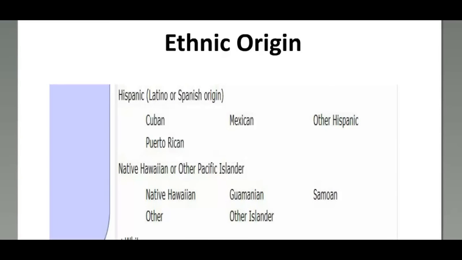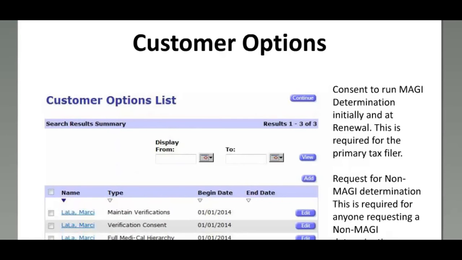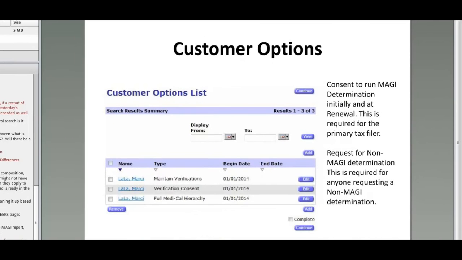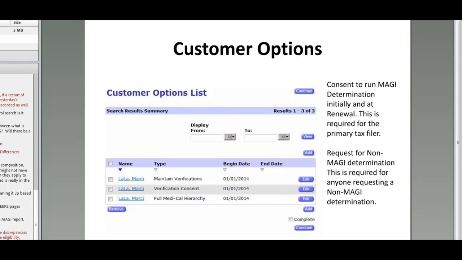So let's move on to the customer option detail pages. The customer options page will be used to capture the customer's consent to run eligibility against the federal data hub, and consent to run renewal eligibility against the federal data hub in the future. So that's MAGI determination at renewal, and request for non-MAGI determination, full medical hierarchy.